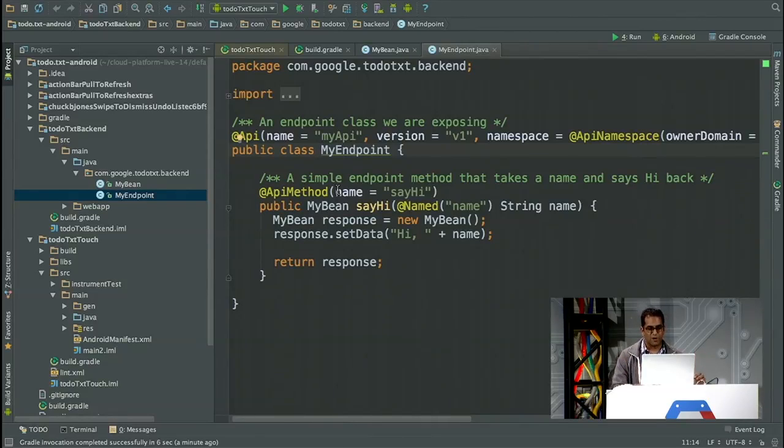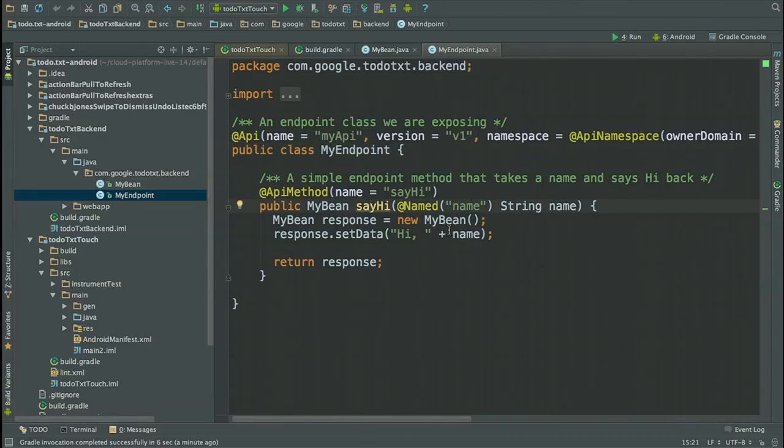But that's not much fun. You need a method, right? I mean, you have to call something. You need some sort of RPC call. So there's the sayHi method that's also been defined here. And we've exposed this with the @ApiMethod annotation and we've given the name here, sayHi, as well. And this is a really simple method. It takes a parameter, creates myBean, and returns it.